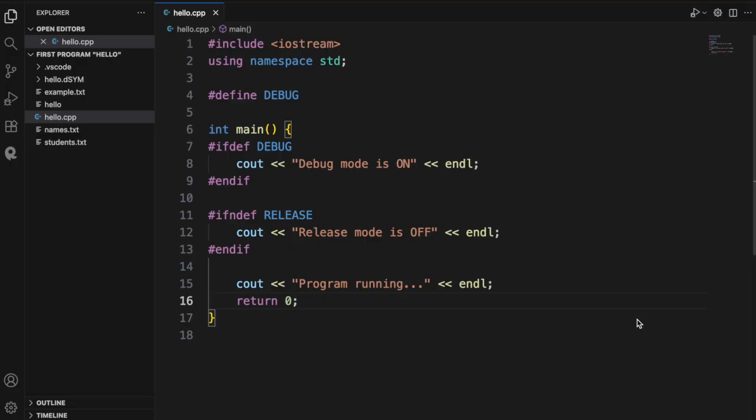With this small program here, we are going to understand conditional compilation. Conditional directives allow you to include or exclude code depending on certain conditions. If you remove #define DEBUG, the first message will not be included in the compiled code. This is very useful when testing and debugging large programs.